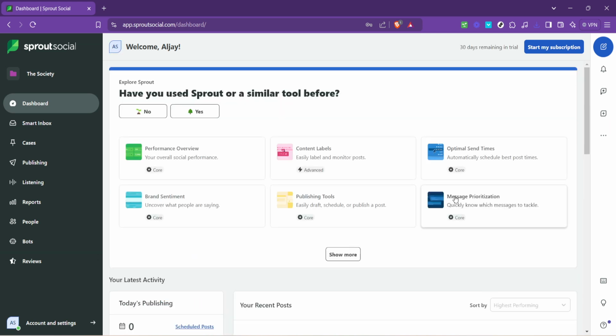Upon logging in, you'll be taken to your Sprout Social dashboard. This dashboard is essentially your command center. Here you can access all the features that Sprout Social offers, from analytics to message scheduling. But today we're focused on tag management, so let's direct our attention to the account and settings.